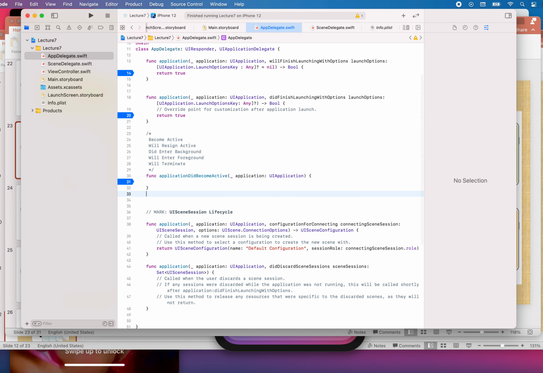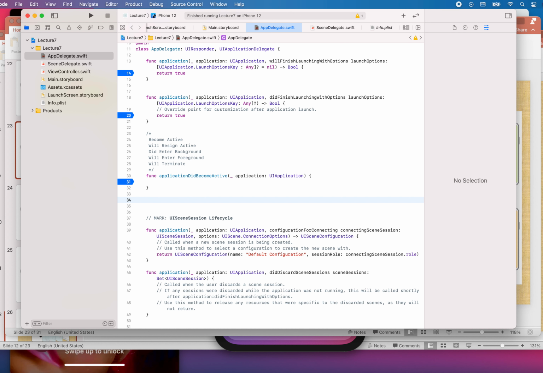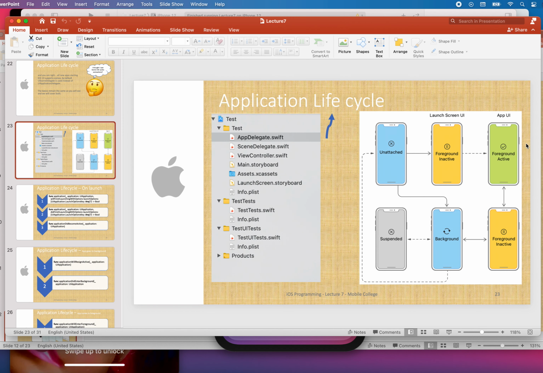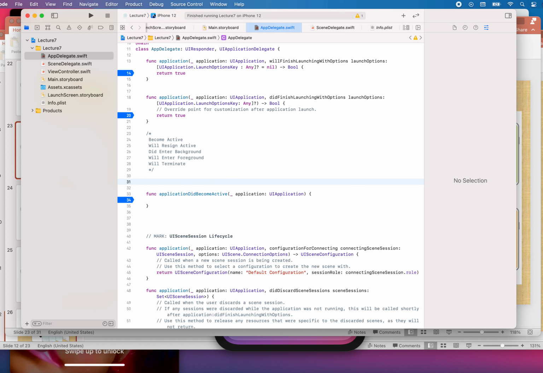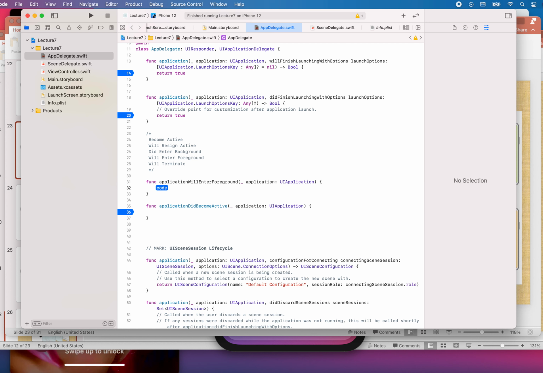Now, I also know that after it has become active, did become active should come after the application has entered foreground, because as I can see in the life cycle, it was foreground inactive first before the application did become active. So let's go forward and put in a call for enter foreground. Okay, all good. So we put enter foreground.